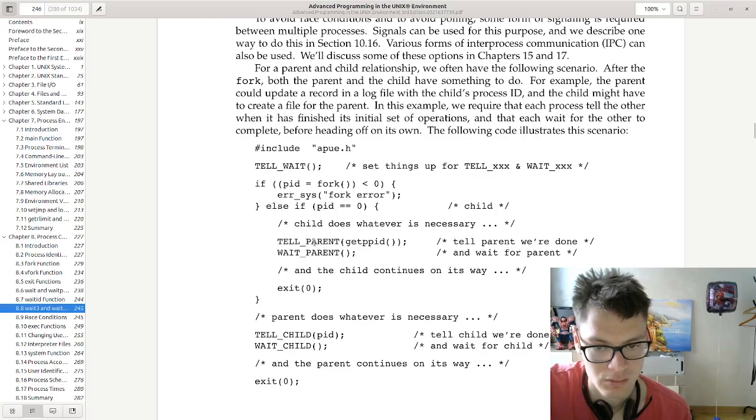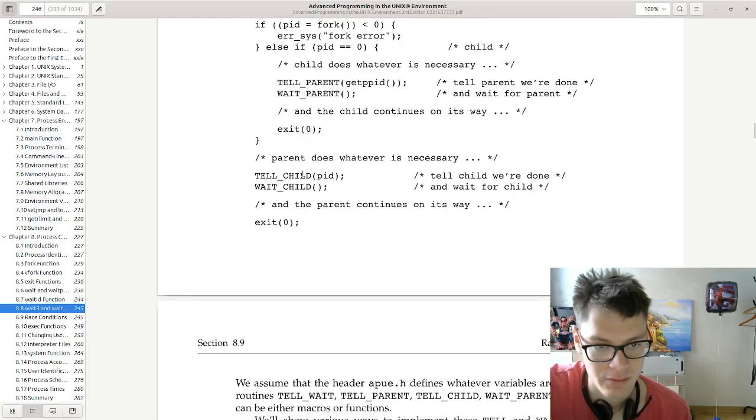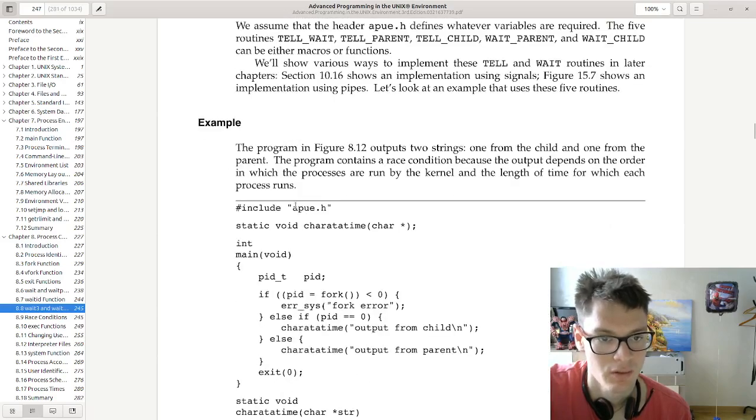Parent, wait, parent. Parent does whatever is necessary. Tell child we are done with child. Okay, so it's kind of mutexes, right? And C. Nice to have.